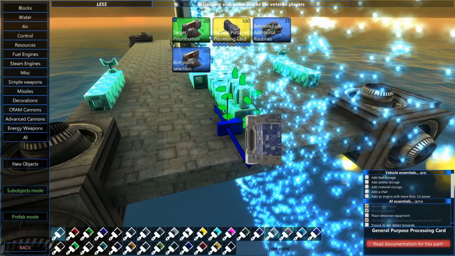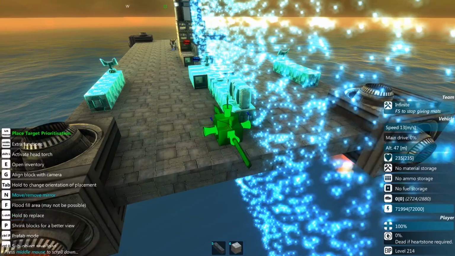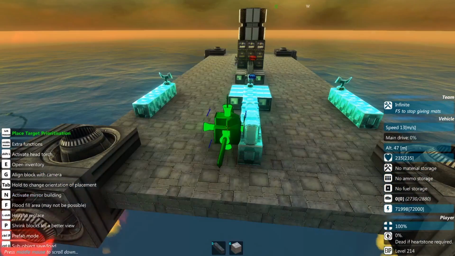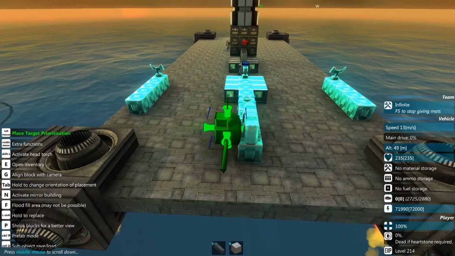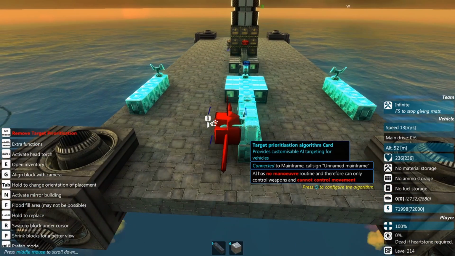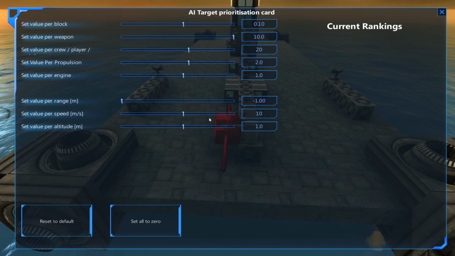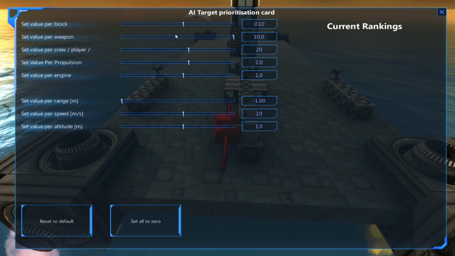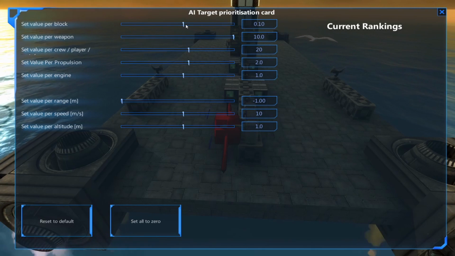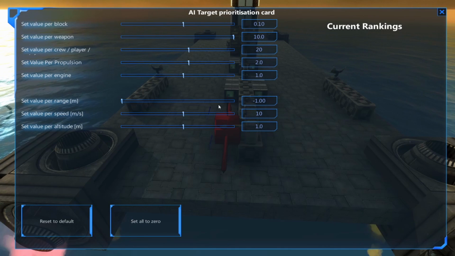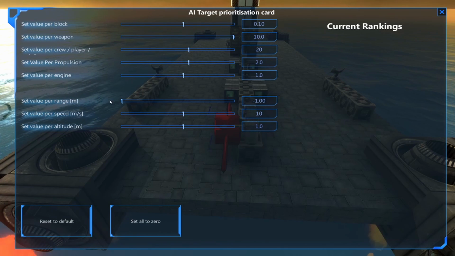Looking at the cards, we've got first target prioritization. Let's get the mirror line off because I only need 1 each of these. Target prioritization allows me to dictate, based on a bunch of different parameters, how important a target is. A positive value is going to make a target more important per that thing, and a negative value is going to make it less important.